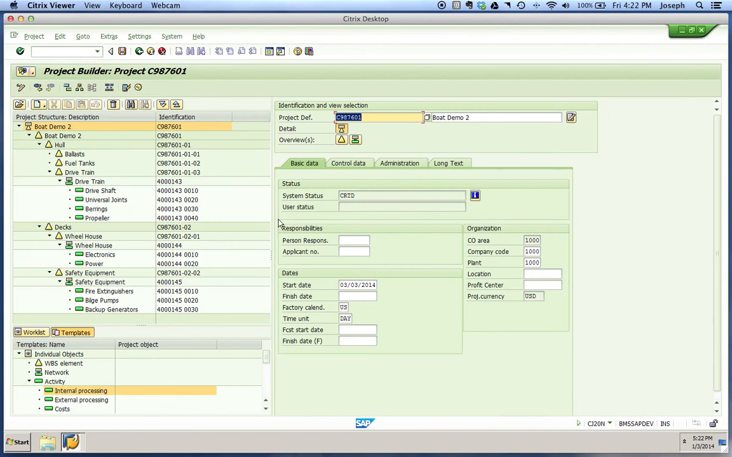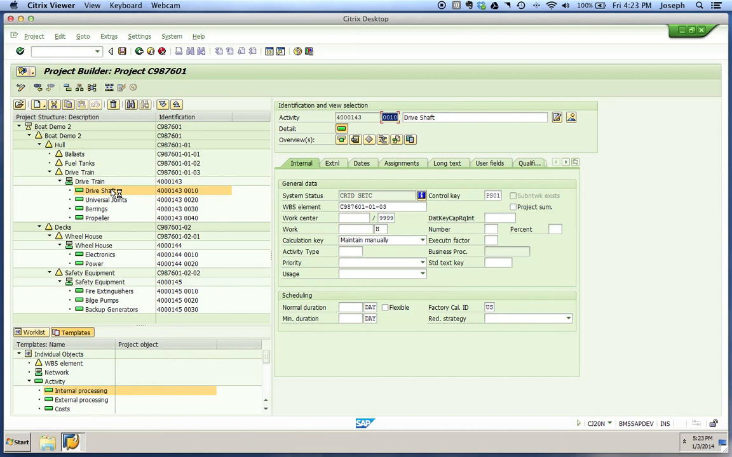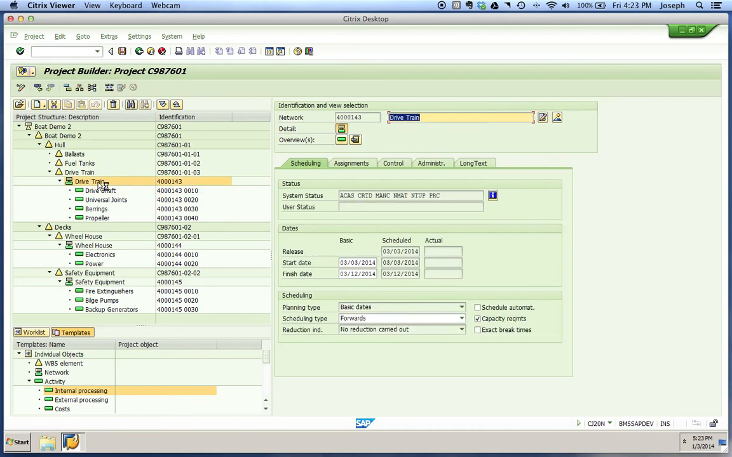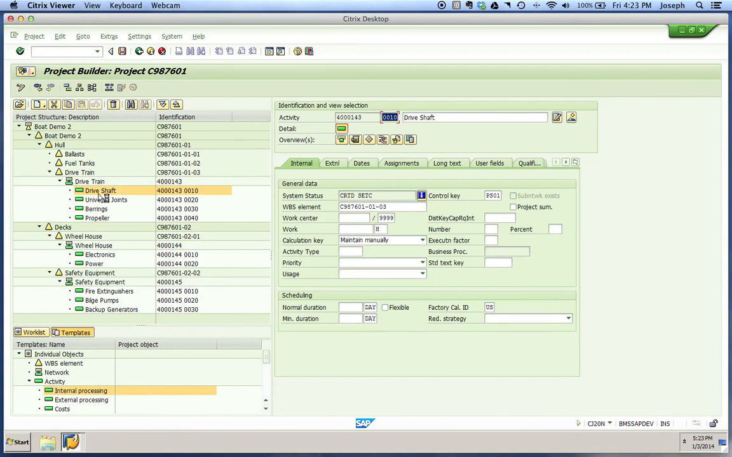So I'm back at my project builder, and the first thing we're going to do is navigate to our first network. We're going to highlight our first network activity. So that would be drive shaft. That's our activity. So your networks are constructed of a series of activities that are defined by duration and relationship, and that's what I was showing you in the structure report. These activities are defined by their duration and relationship. So that's what we'll be establishing here.